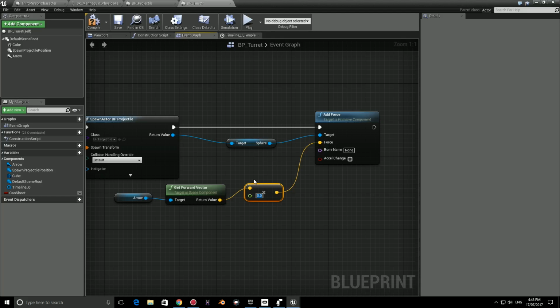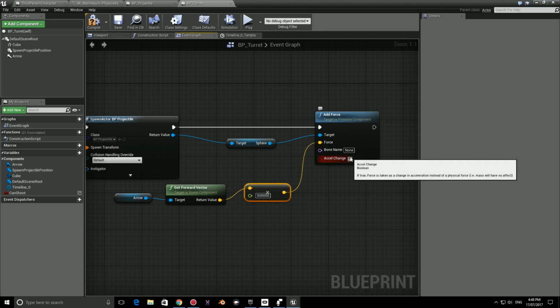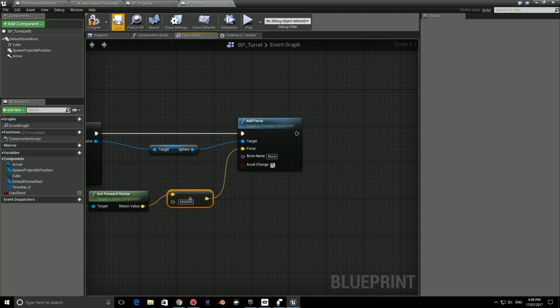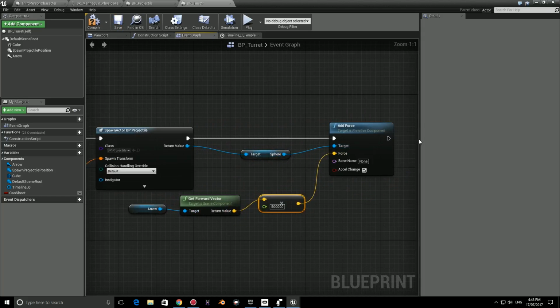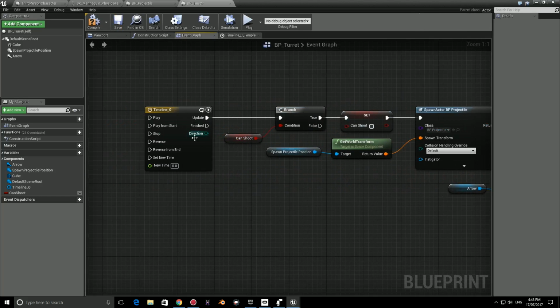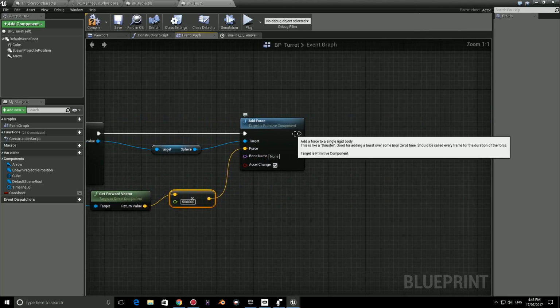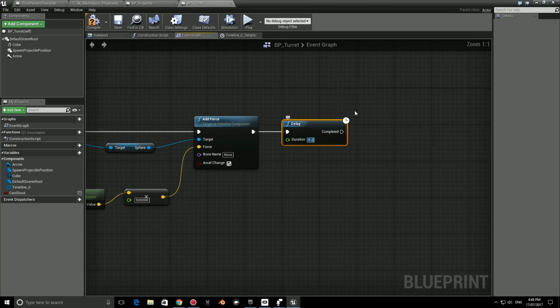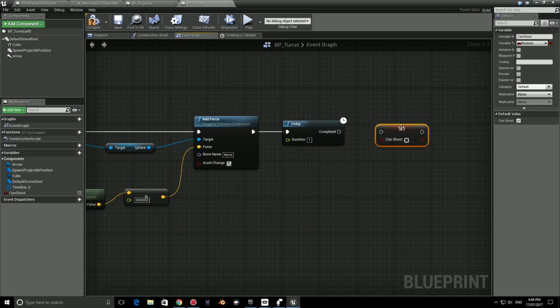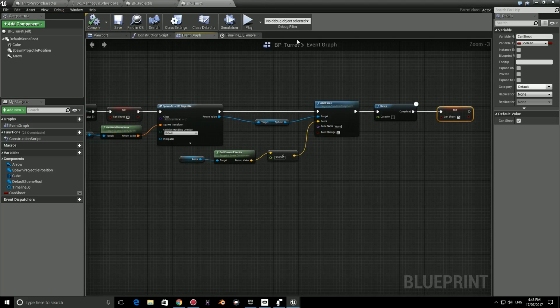So I'm going to give this a ridiculous number because this is what I had to use before, and I had to tick acceleration change. After you've done this, this takes care of the spawning and shooting section. We then need to re-enable can shoot, so we'll have a delay, and this is going to be the cooldown time between each shot. So 1 second, and then drag this out, can shoot again, set to true, and now it can just loop through forever.